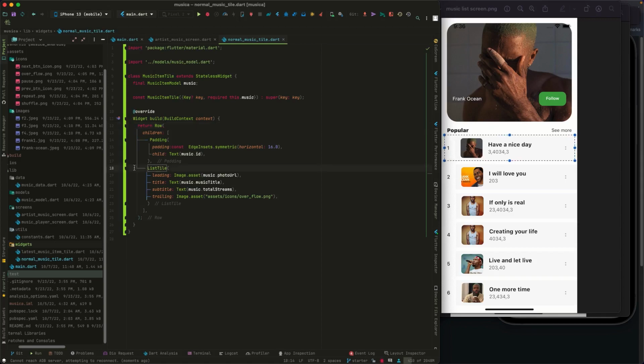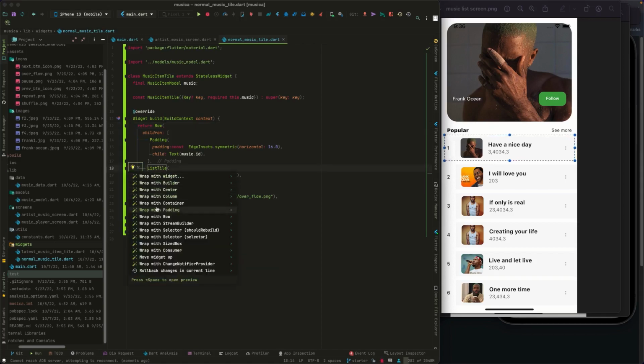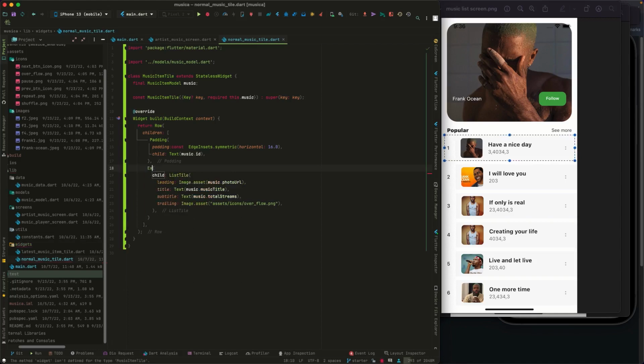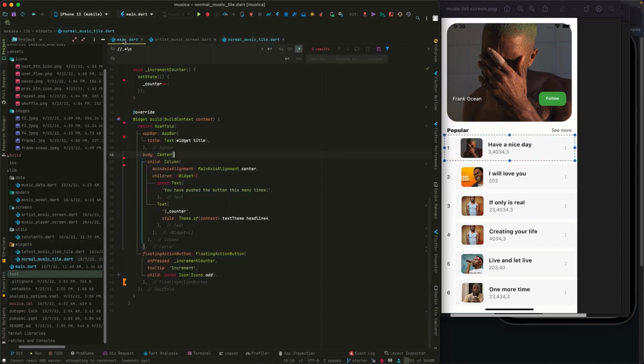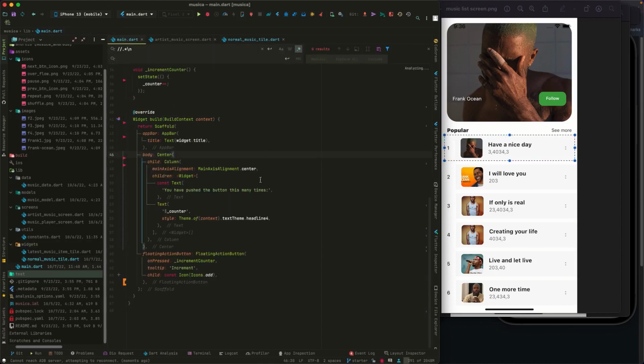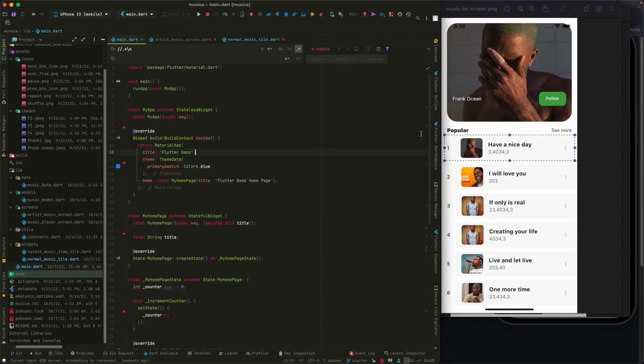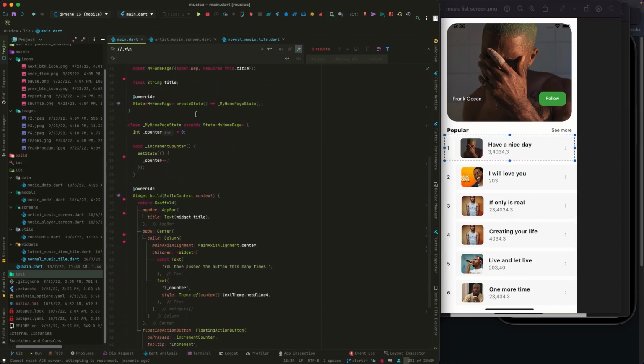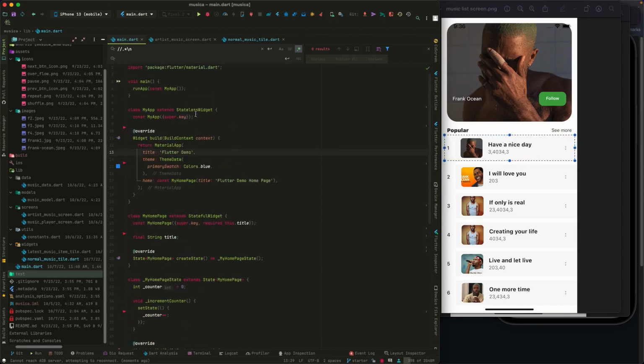But first of all, I need to wrap this guy with expanded, because it's going to be a problem if I don't use expanded when I'm using a list style. So I'm going to wrap it with a widget, widget type expanded. Yeah, so first of all, let's go back to the screen and try to clean up what we have in this place. And before we do that, let's try to run the application so we can actually see what we have. Just a default bare bone start application.